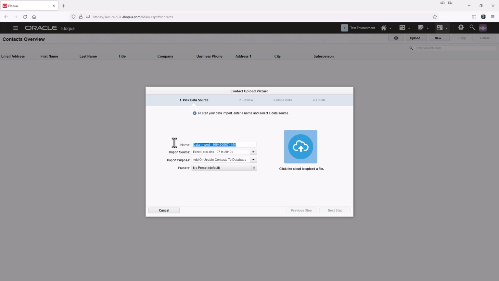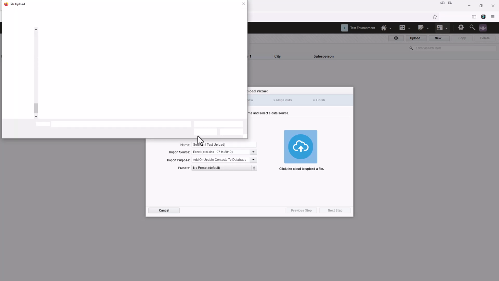First, we're going to give it a name. We'll just call it segment test upload. And then the import source is Excel. And then the purpose is to add or update contacts, so that's correct. On this, we could drop this down if you wanted to delete contacts, mark as bounce backs, or unsubscribe them. But in this case, we would just want to add them. And there's no presets we need for this one. And then we're going to simply click this cloud icon and then choose the file that we want to upload.